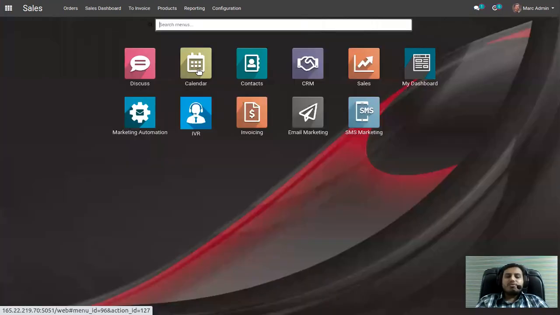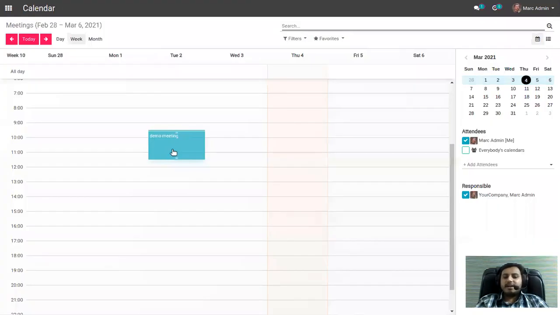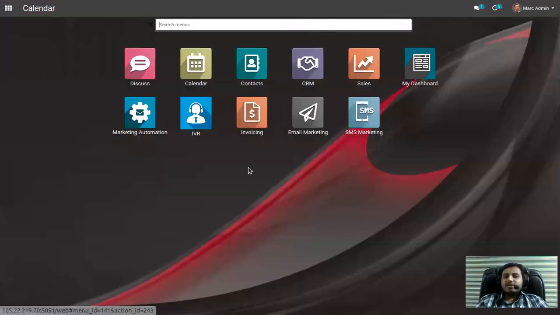You can also plan your activities in the calendar. Here you can set your scheduled activities and meetings. So like this, you can do a lot of things. This is not the only thing you can do. This is just an introduction, a very brief introduction.